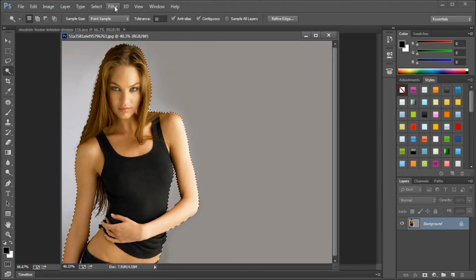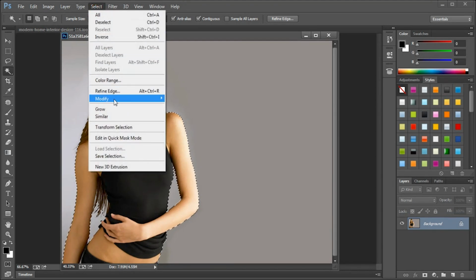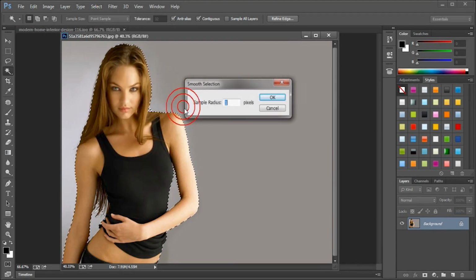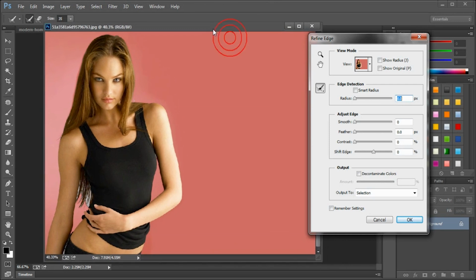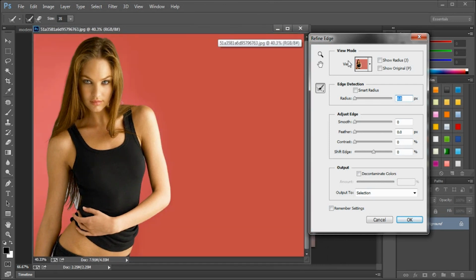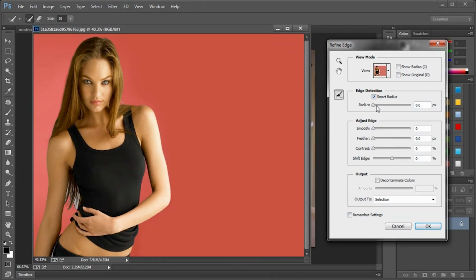After this, go to select, modify, smooth, to make the selection smoother and larger than it is, because this photography was cut out again and again, as you see. So hit OK, and after this hit the refine edge tool. Use the smart radius, and play with it to find the setting you like. That's pretty good.